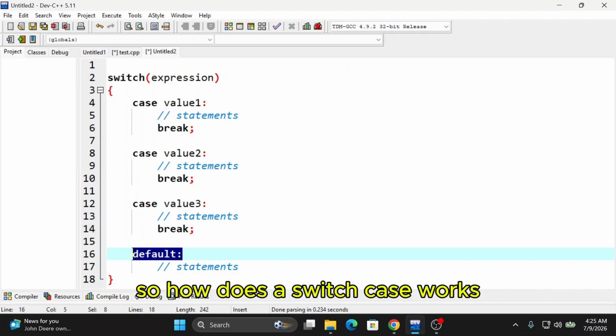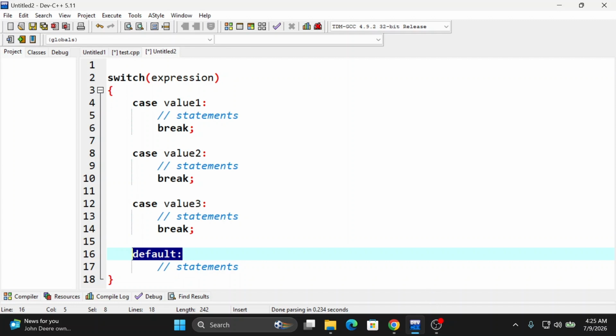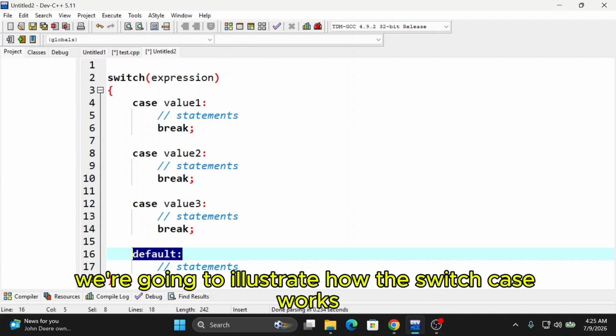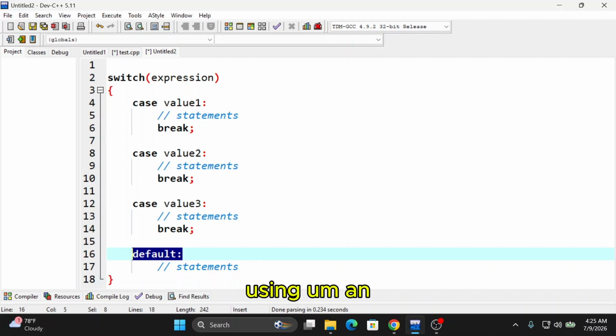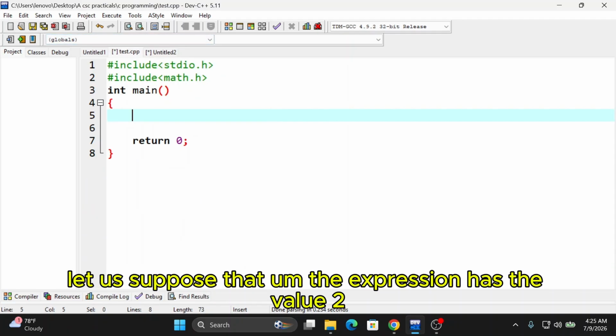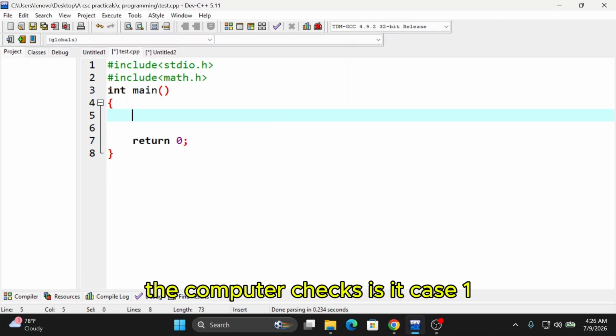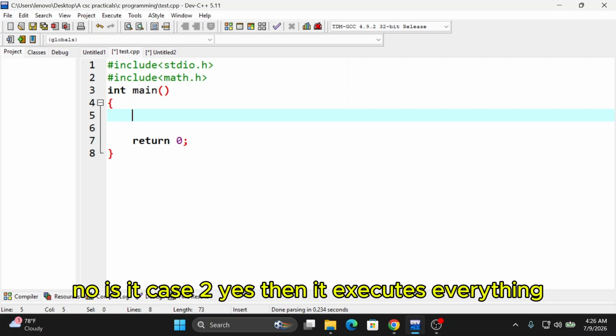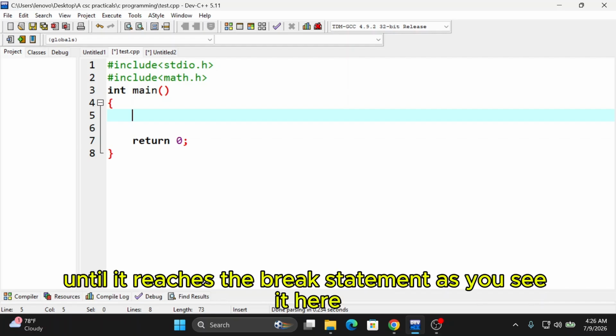So how does the switch case work? We're going to illustrate how the switch case works using an example. Let us suppose that the expression has the value 2. The computer checks, is it case 1? No. Is it case 2? Yes. Then it executes everything inside case 2 until it reaches the break statement, as you see here.